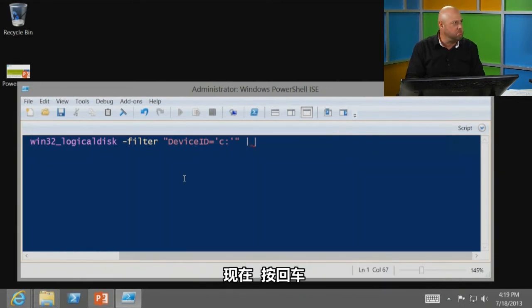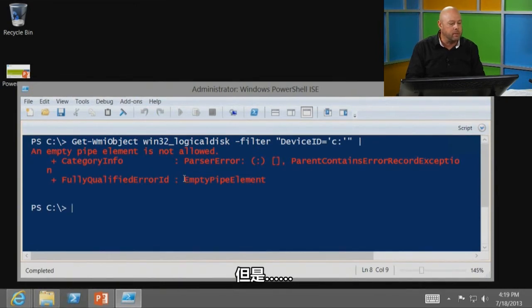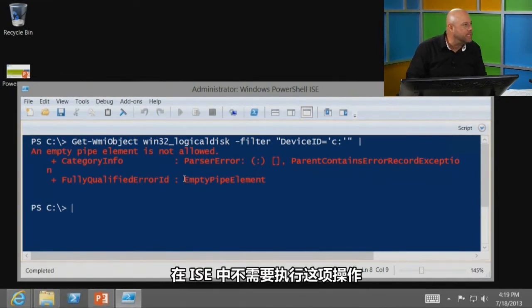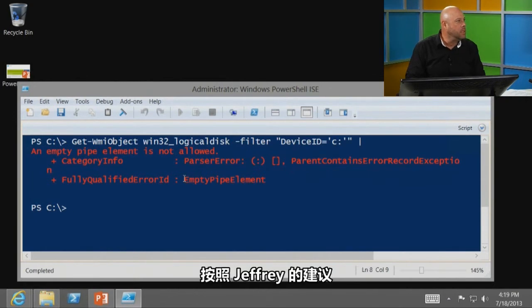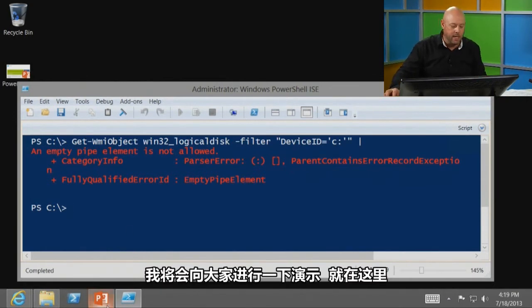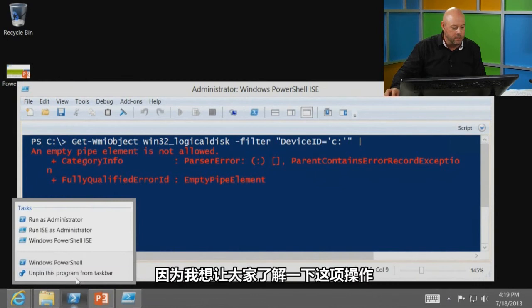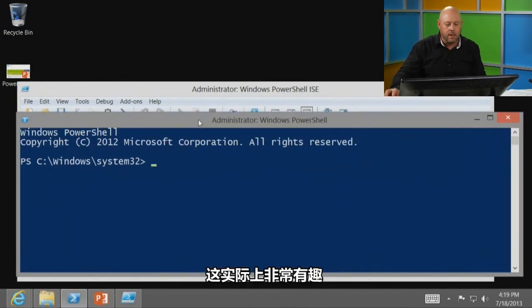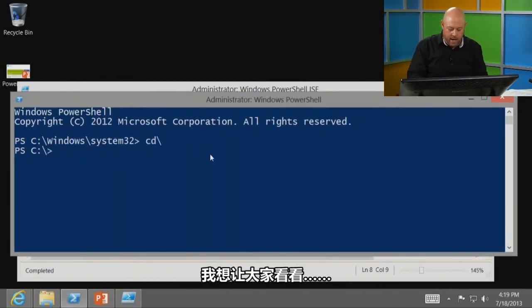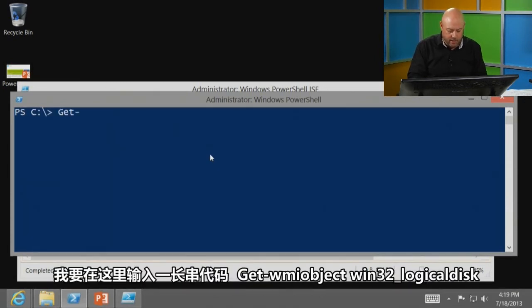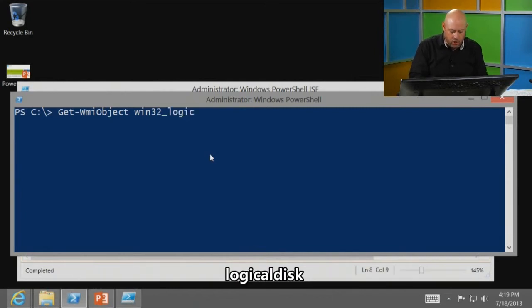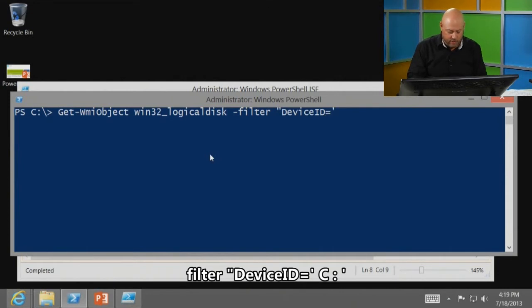It doesn't do that in the ISE, it does it only in the console. So here's what Jeffrey is saying, and I'll show it to you here. You guys, this will actually be really interesting. Watch. I'm doing this long line here: Get-WmiObject Win32_LogicalDisk -Filter "DeviceID='C:'".